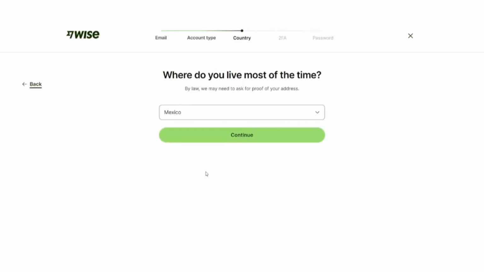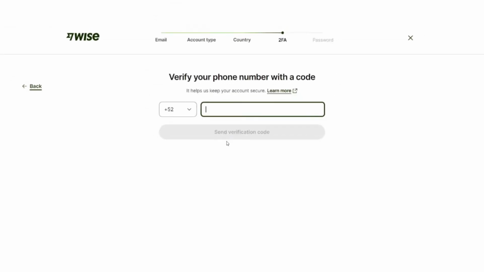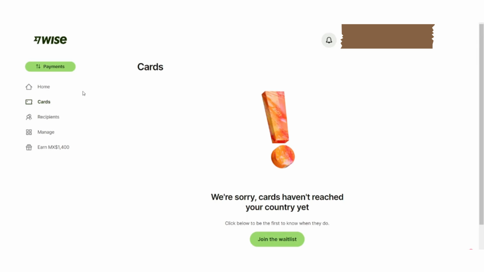Next, select your country of residence and complete the identity verification. Make sure your name matches your government-issued ID. You'll need to upload a photo of your ID and may also be asked to take a selfie. Once your account is verified, you can open balances in different currencies.